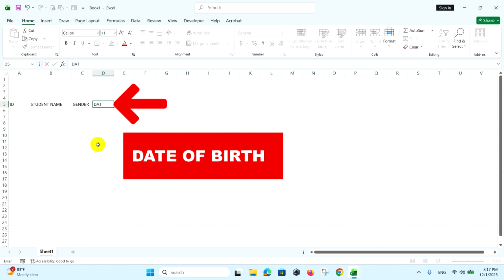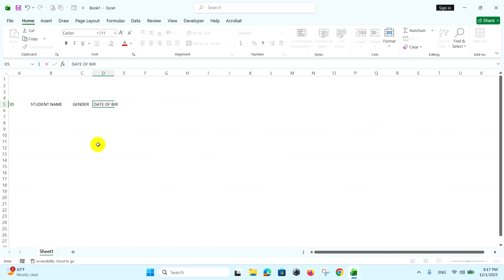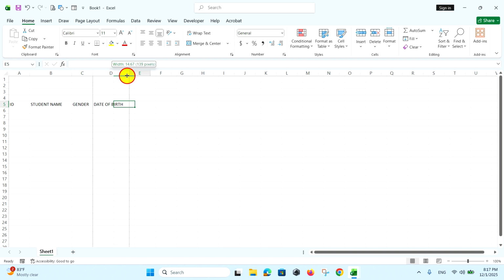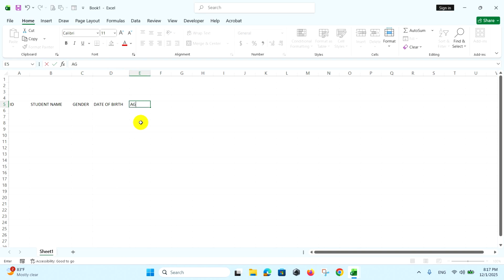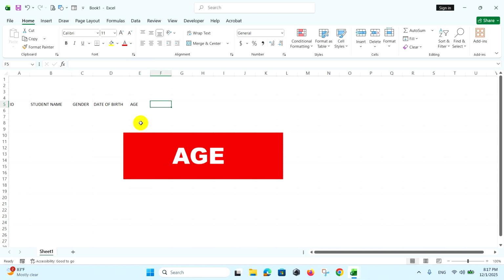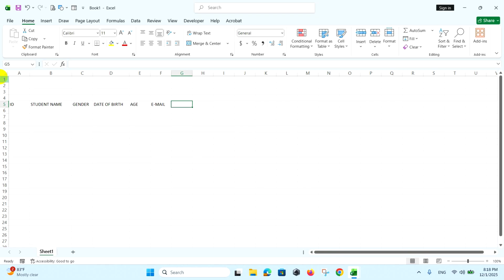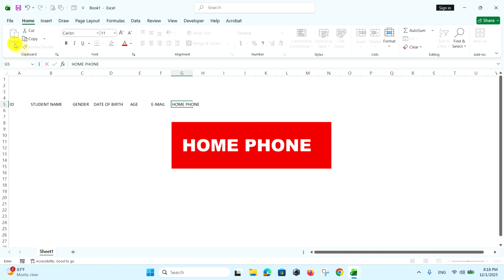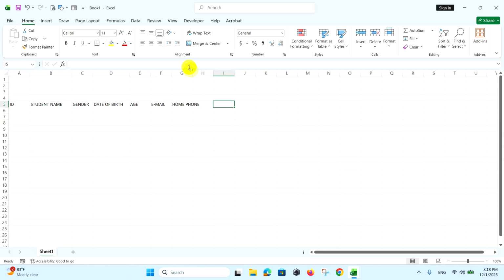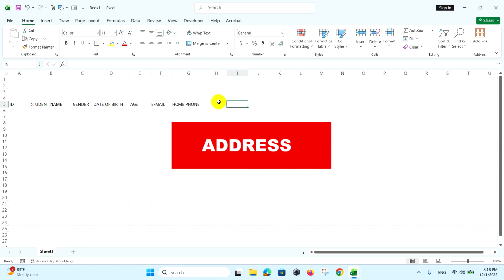In column D, enter date of birth. Hold click on this column to resize column. After that, enter age. Next header is email. And need home phone. After, show address.